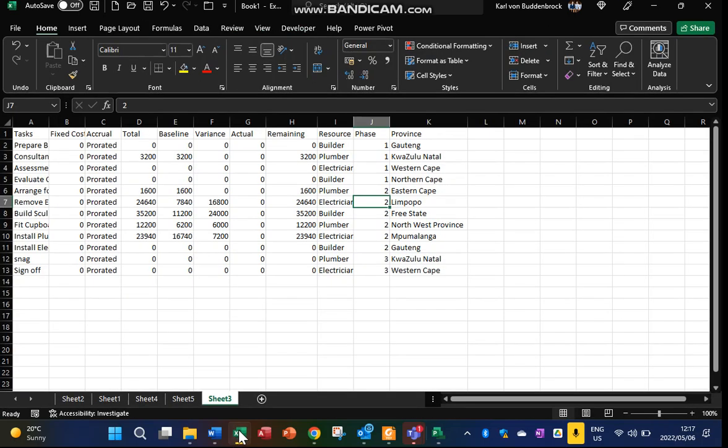So we go back to Excel there. Phase 1, 1, 1, 1, then 2, 2, 2, 2, and 3, 3 down the bottom there. And then just for fun, I added a province and a resource for each task. If you had more than one resource, I would heartily recommend Resource 1, Resource 2, Resource 3 over there, instead of putting them all into one column. One of the golden rules of data is rather more fields than fewer fields.